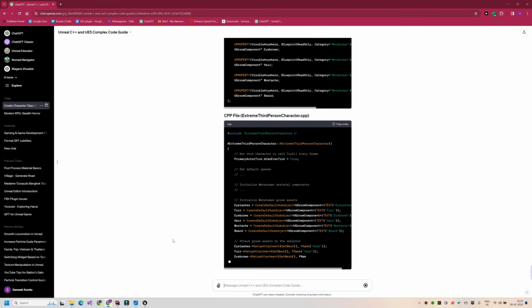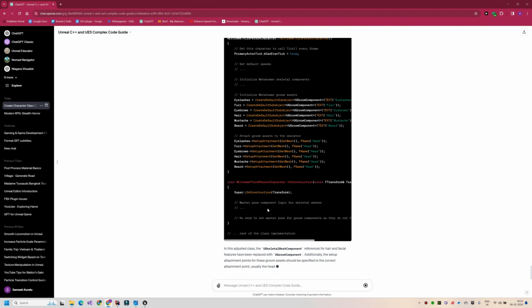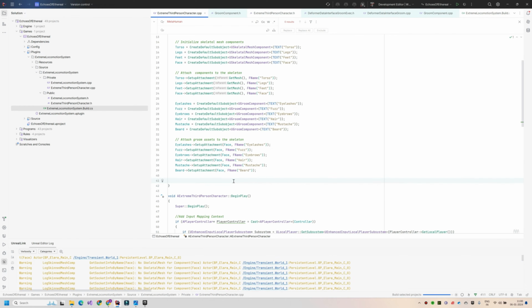Okay, so it is giving me the necessary code that I need to add in my character class. After a lot of modifications, this is how my code structure looks currently, where the components torso, legs, feet, and face are skeletal mesh components, and the rest of them like hair, eyelashes, eyebrows, etc. are all going to be groom assets.